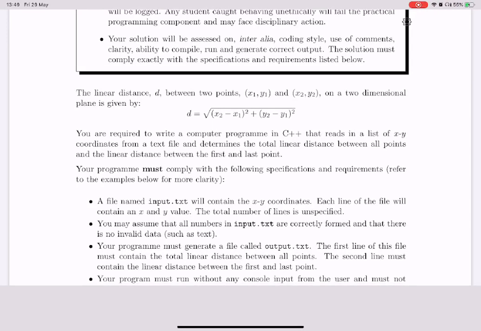So the linear distance d between 2 points x1, y1 and x2, y2 on a two-dimensional plane is given by d is equal to the square root of x2 minus x1 squared plus y2 minus y1 squared. Right, you are required to write a computer program in C++ that reads in a list of x, y coordinates from a text file and determines the total linear distance between all points and the linear distance between the first and last point. The program must comply with the following specifications and requirements.